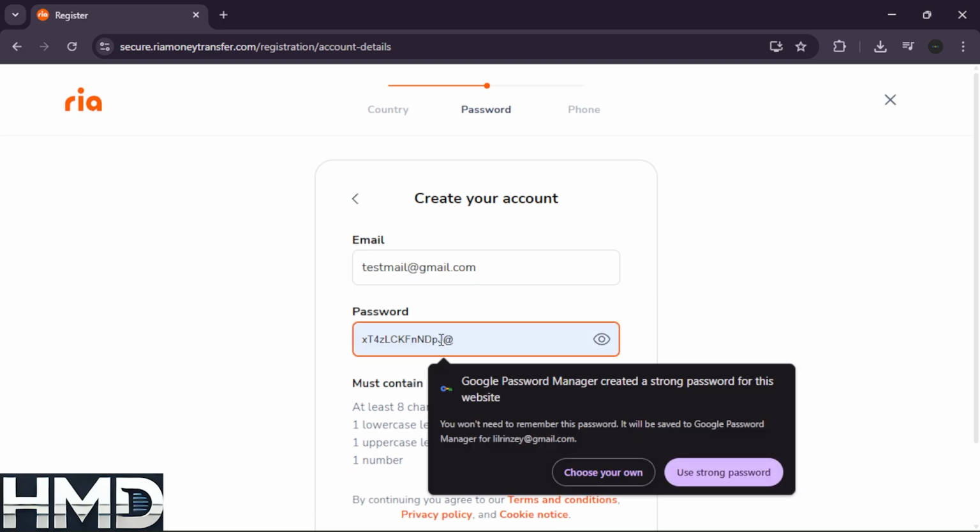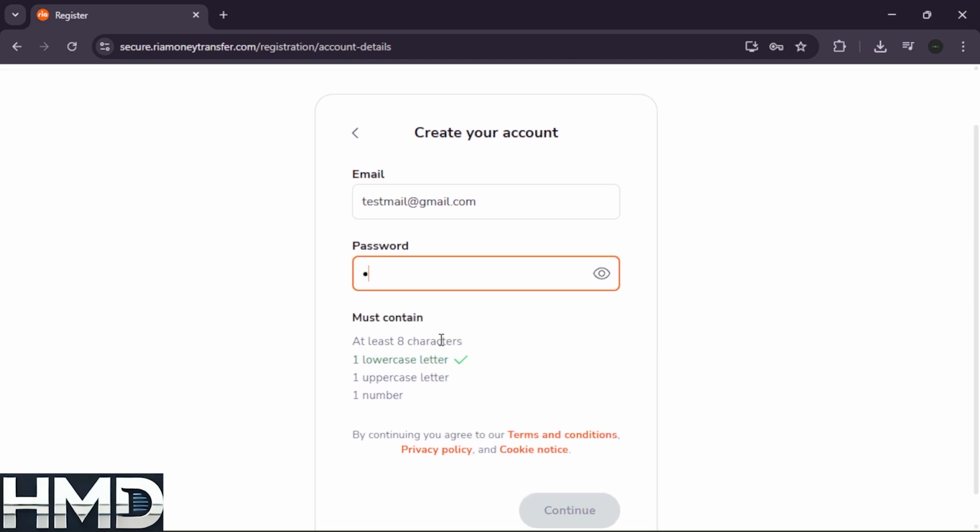Picking a secret password ensures that only you can get into your account. It keeps your money and your information protected from anyone else.